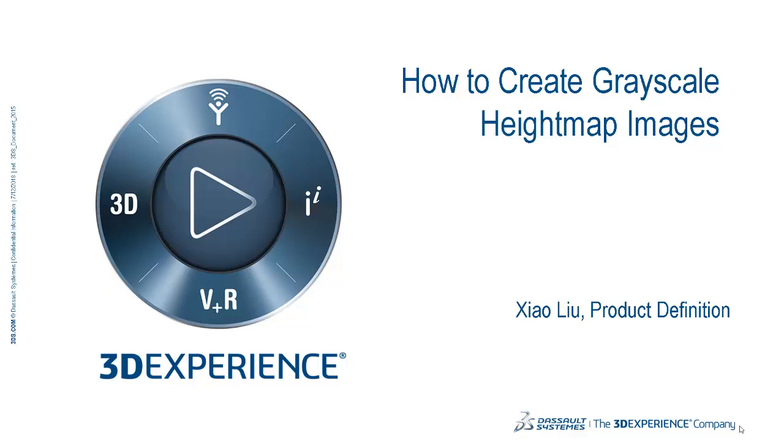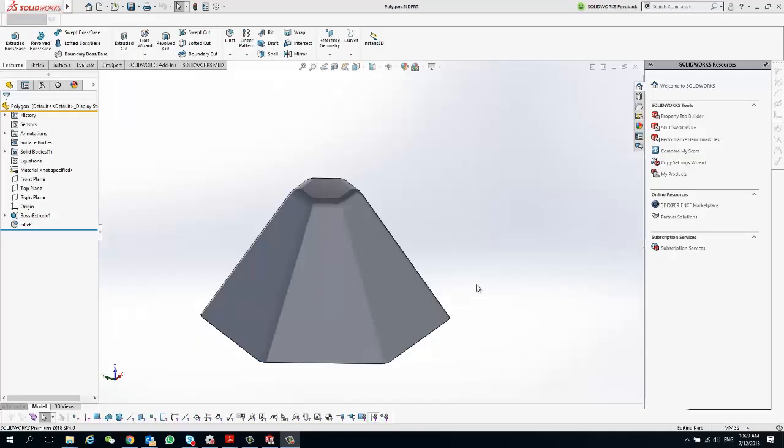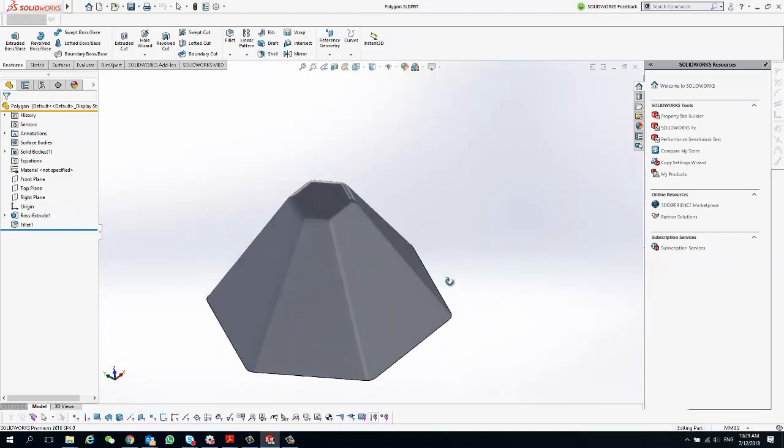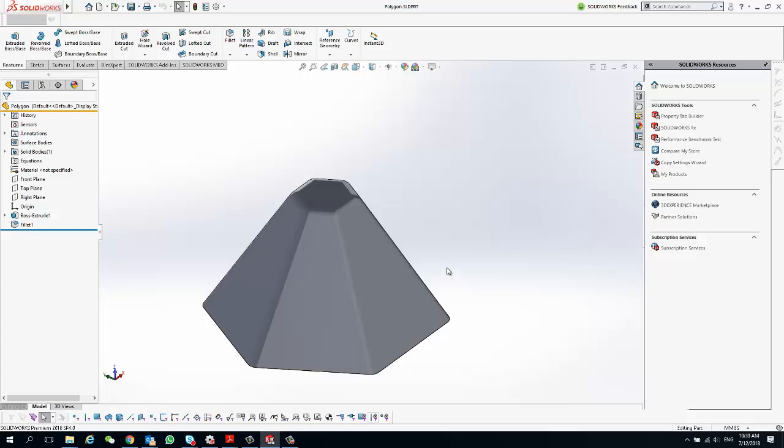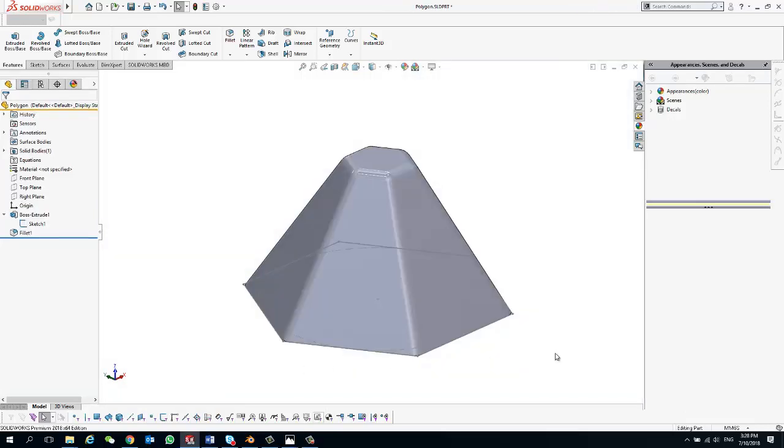Today, I'd like to introduce a method to show you how to generate grayscale heightmap images. In this video, I will show you how to generate grayscale heightmap images for this polyhedron geometry, and these grayscale heightmap images can be used to generate 3D textures in 2019 SOLIDWORKS. There are many software packages you can use to generate a grayscale heightmap image. In this video, I will use Blender to generate a grayscale heightmap image.